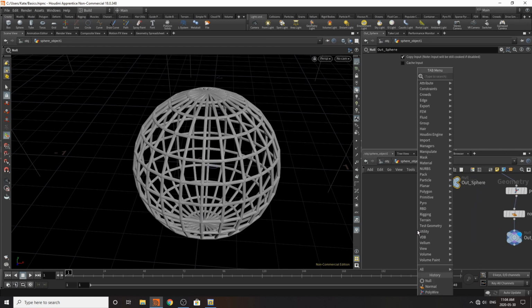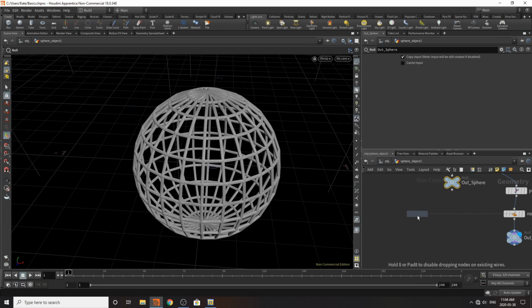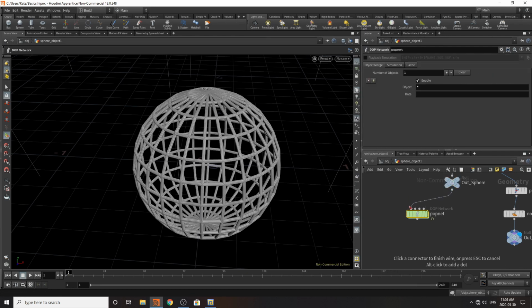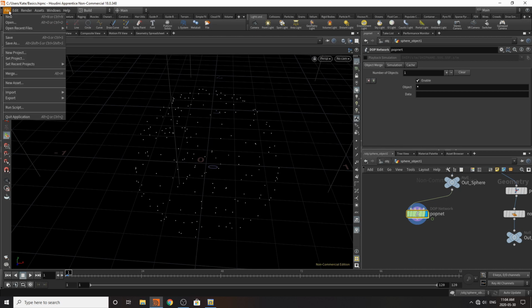And now the fun thing begins. We're going to add down a popnet. And what a popnet is, it's a dopnet. So as we discussed very briefly before, a dopnet is a dynamic operating network. So this is where all the simulations get created and you can add dynamic forces onto your simulation. So just quickly and briefly, I'm going to show you what this kind of looks like. But before I do anything, I'm going to lower my timeline to 120 frames. And I'm also going to save before anything goes wrong.